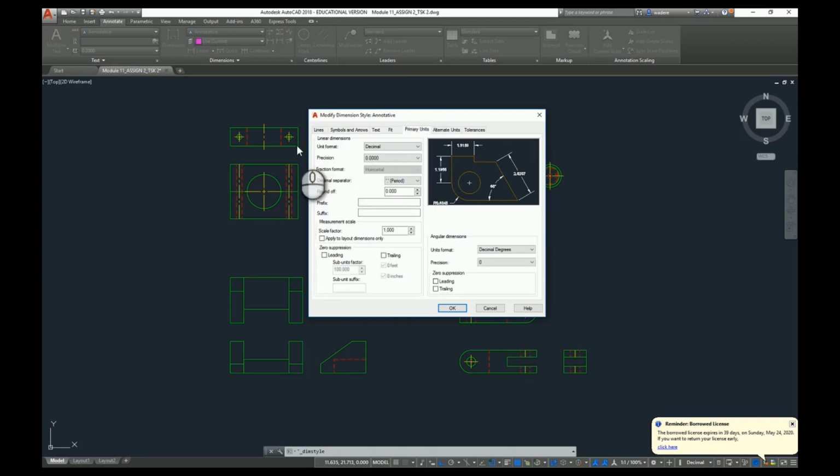Primary units. This is important. This precision here needs to match our unit precision. I had set mine to 3 decimals, so I want to make sure and do that. That way everything that I draw to 3 decimals will be dimensioned to 3 decimals. If I draw it to 3 decimals and I dimension it to these, you can see how the number is different. So it's very important that your precision here match your unit precision.